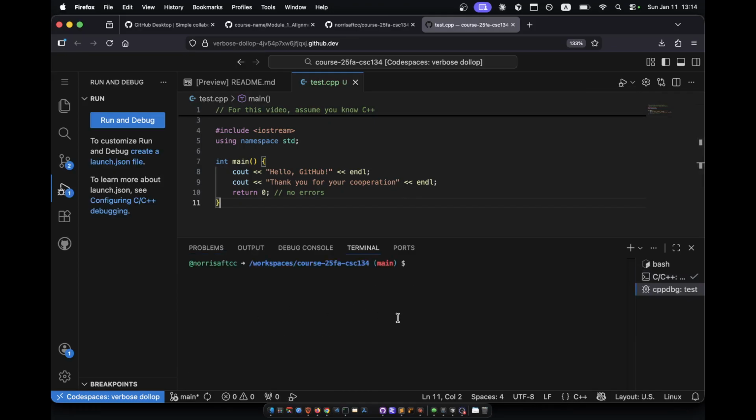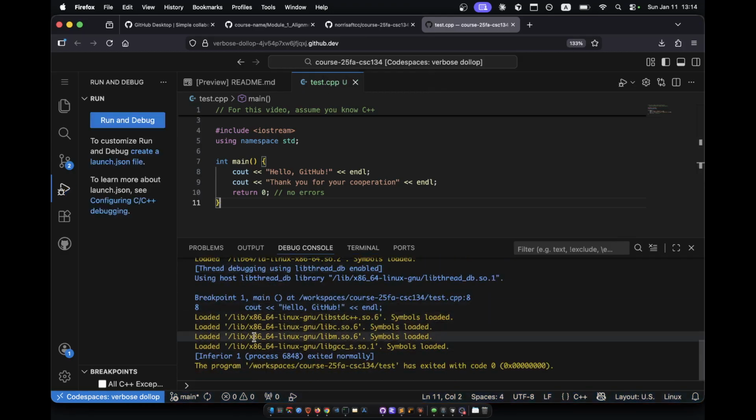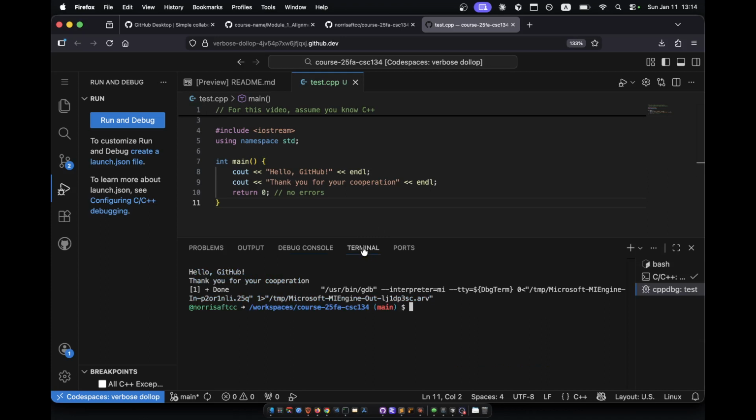Okay, that looks like it finished, so it's going to chug a little bit. You want to be on the terminal so you can see what's going on. Sometimes the first time it's going to do all this big chug over here. Switch back to terminal so you can see it. And it says, hello GitHub, thank you for your cooperation.